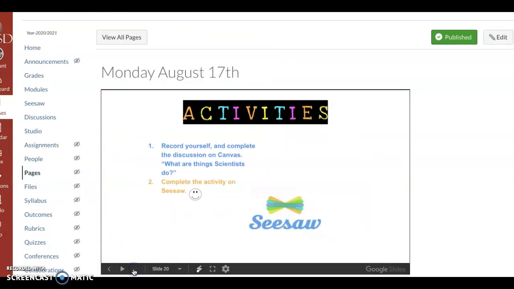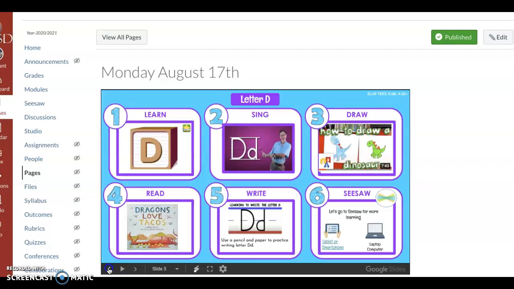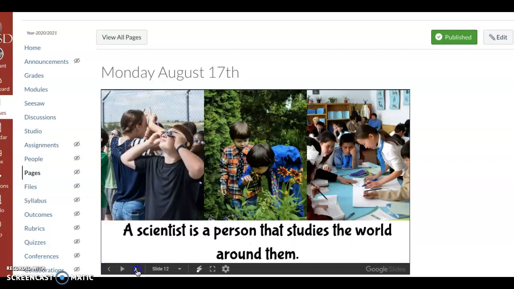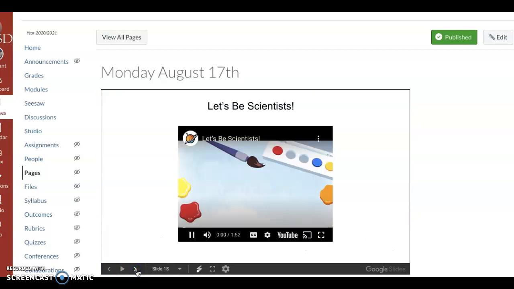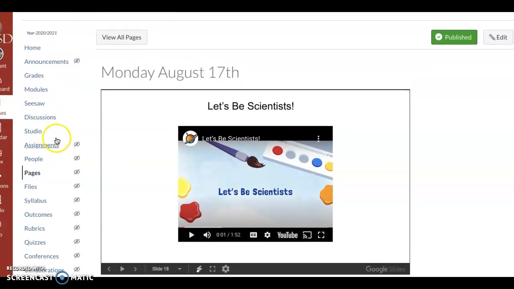And then let's keep scrolling. All right, and then it has the activities for them to do as well. Okay, so I've separated by subject. Okay, ELA, math, and science. All right. Let's be scientists. I hope this helps a little bit. And then again, if it tells you to go to Seesaw, just go to Seesaw, and I'll have the assignments listed in there.